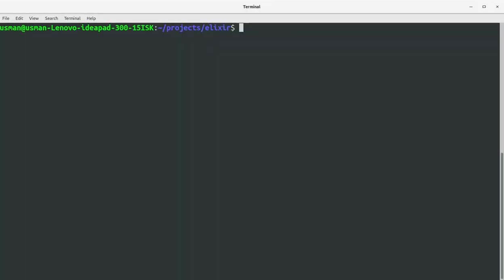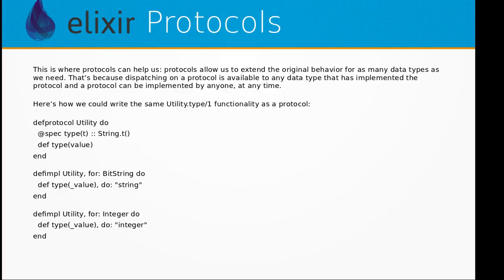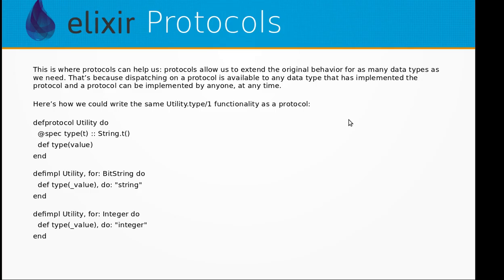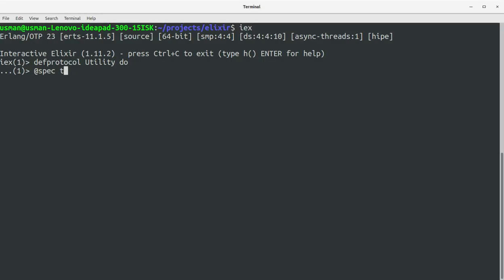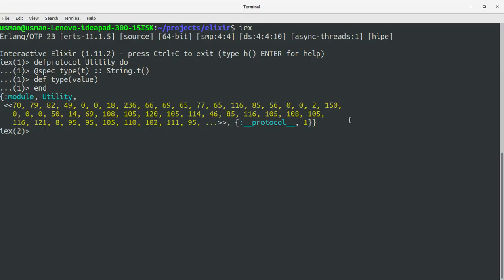So let's go to the console, enter the Elixir interactive mode, and define the protocol Utility. defprotocol Utility do, and we have the spec @type t :: String.t, def type(value), end. Okay, we have defined the protocol Utility.